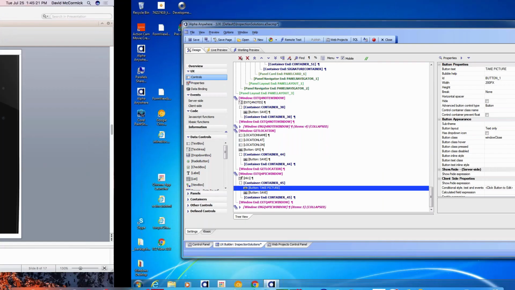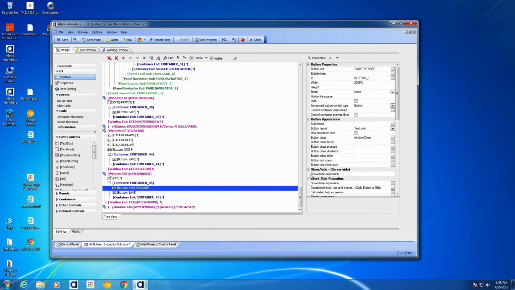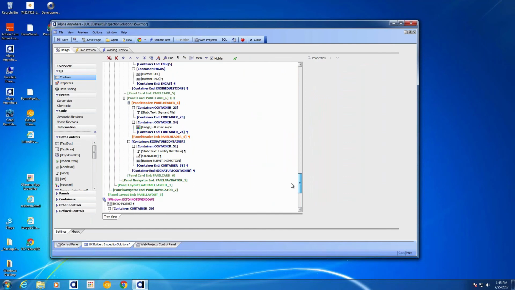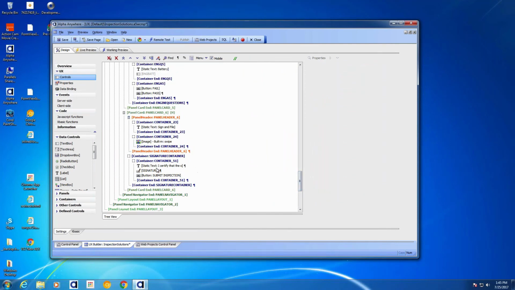So let's pop over to Alpha Anywhere and show you how we did that. That's up here. It's in one of the panel cards. It's the signature panel card. Oops, a little further. Here it is.